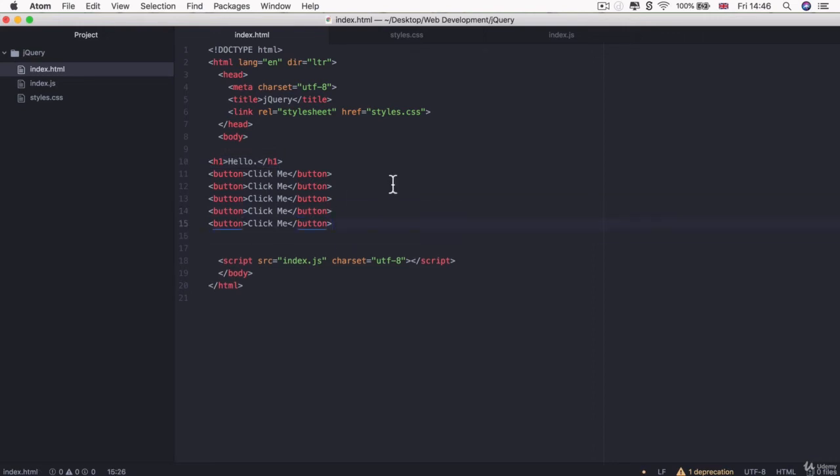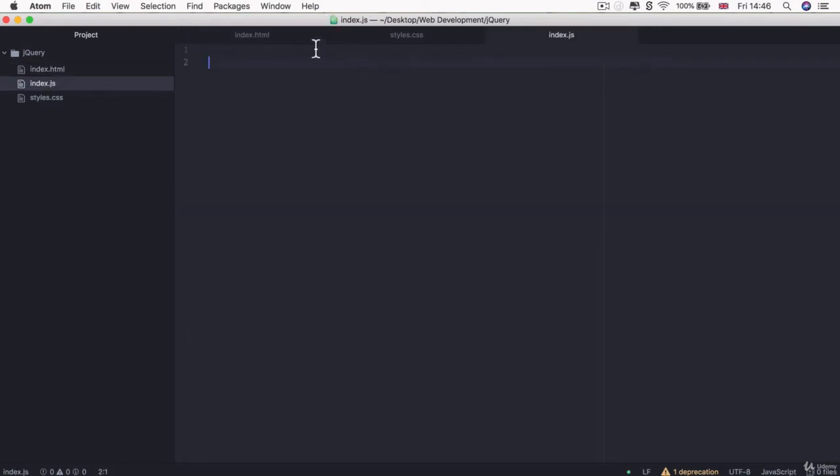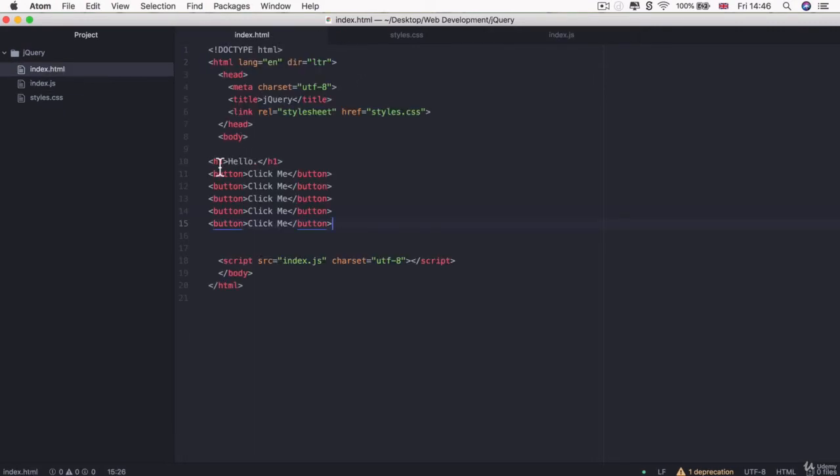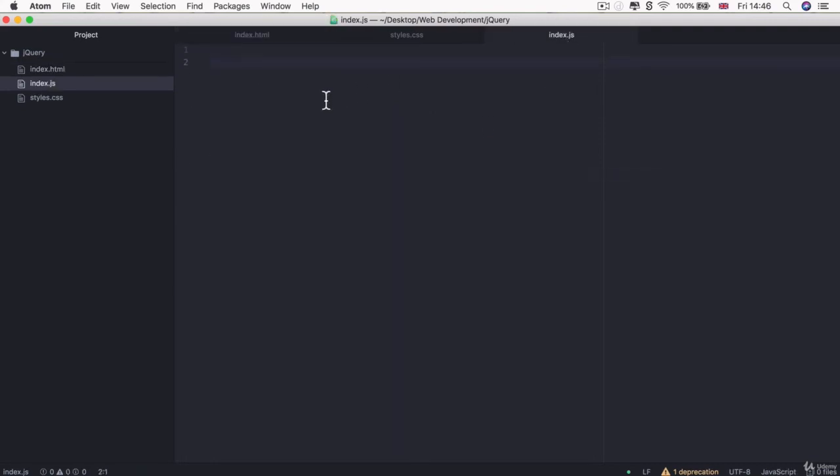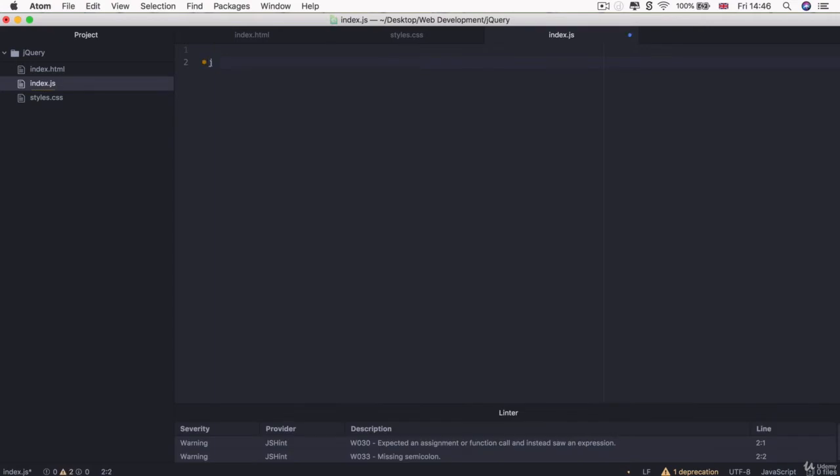And I'm going to use the same code that I showed you in the last lesson to write some jQuery that's going to change the text color of our H1 to red. So we're going to start off with the $, which is short for jQuery.